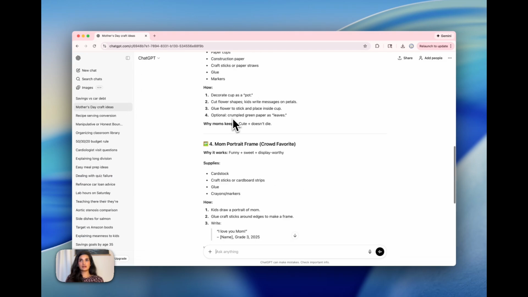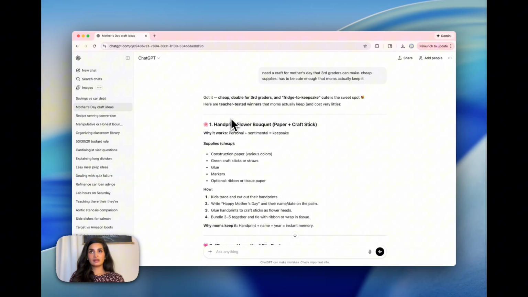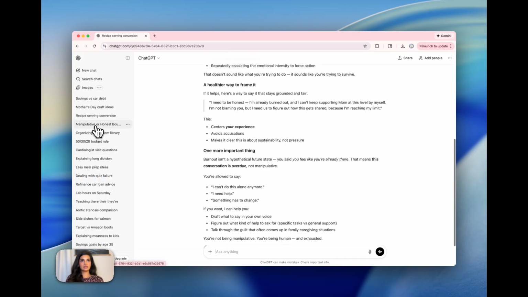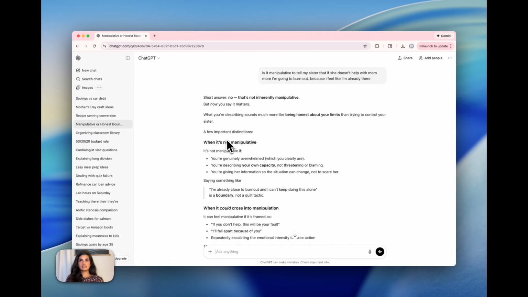Okay, Mother's Day crafts. Okay, here's a teacher question. Recipe again. Is it manipulative to tell my sister that she doesn't help with Mom more? I'm going to burn out. Okay, so this is very interesting. We're starting to see a narrative now for this individual and their situation with their mother and then their sister and how they might be feeling. So this is something to remember as we organize.